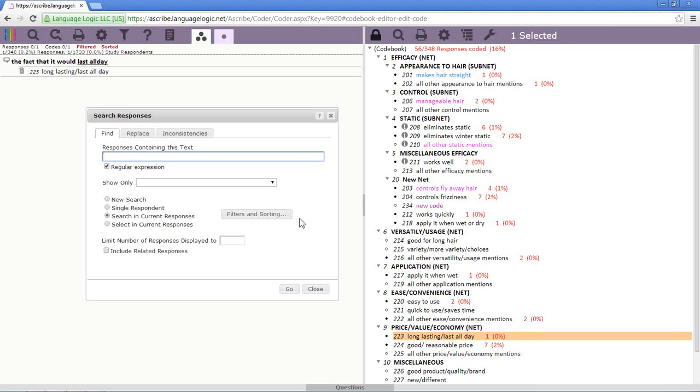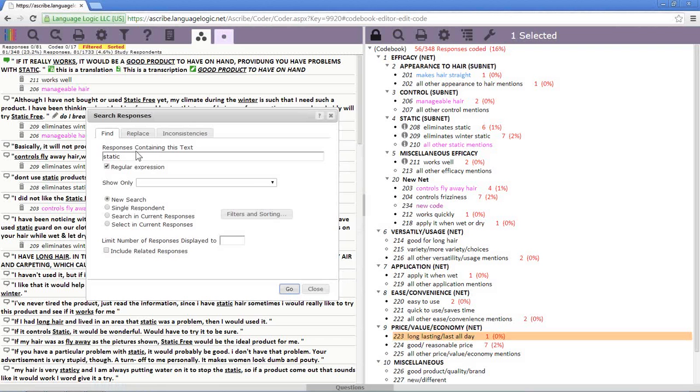So if I bring up all the responses that say static. Oh, I did search. Let's do a new search first. There we go. And I'm bringing up all the responses that say static. There are 81 responses that have the word static in them. Okay? The word static is actually a regular expression for one of my codes, so it's not actually highlighted red. If it were not a regular expression, it would be highlighted red. Okay. So I've got 81 responses that have the word static.